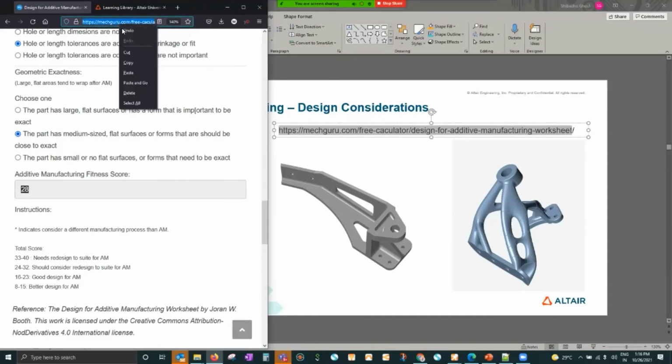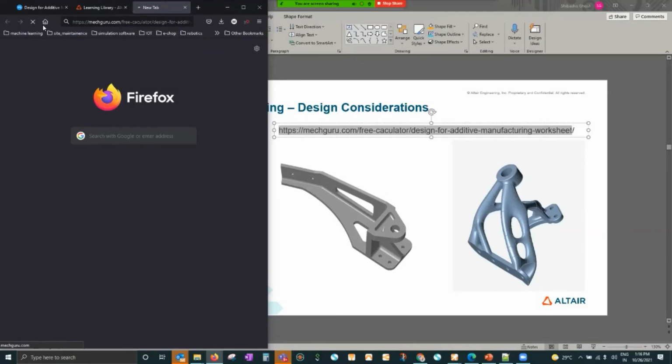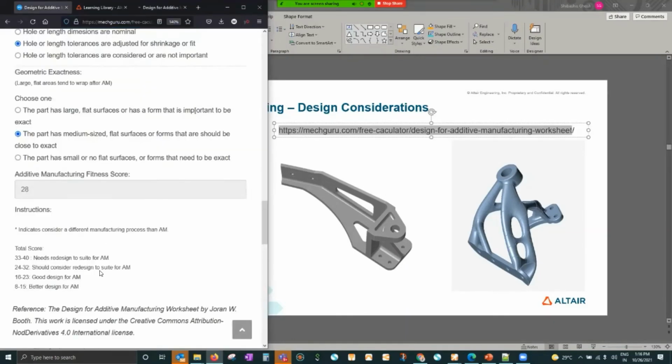Now let me open another tab, and maybe I'll open this for the other part as well. So it is saying 28. What this 28 means is that if your score is between 24 to 32, you should consider redesigning this part for AM. So this part is not suitable as is for AM as per this scorecard.